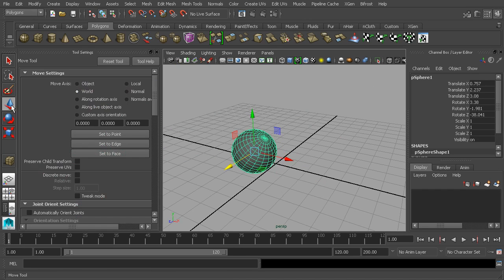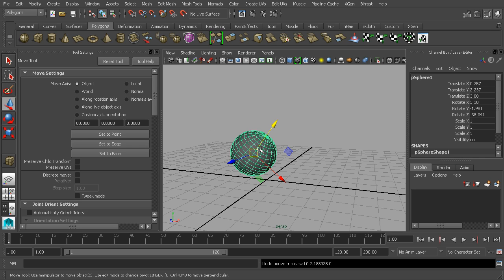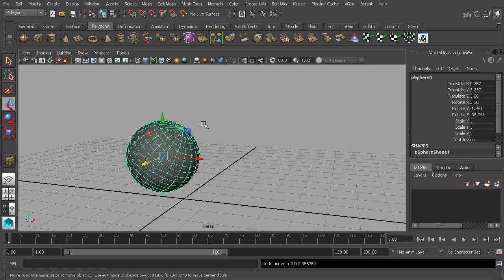Well, we can go into move, and instead of choosing the move axis as world, we can choose it as object. And now the y-axis remains along that pole, just as if we hadn't rotated it. So that means the axis sort of rotates along with the object. So in many cases, you'll want that versus moving it based on the world. In some cases, you'll want that. So you can go in here and modify that based on your needs.